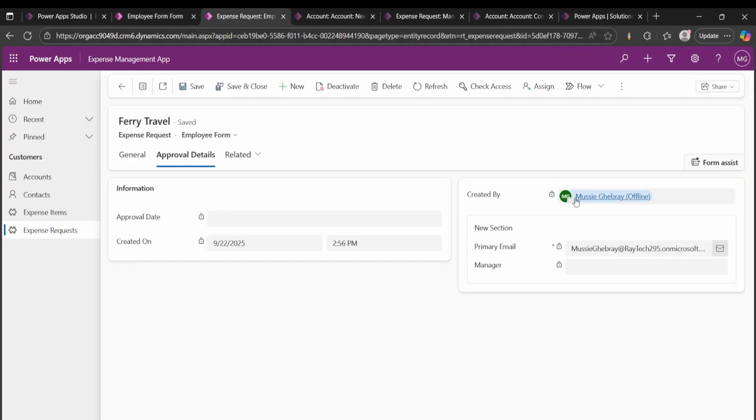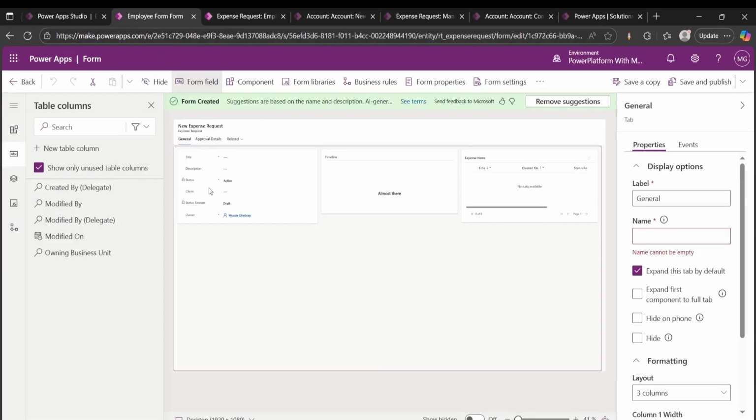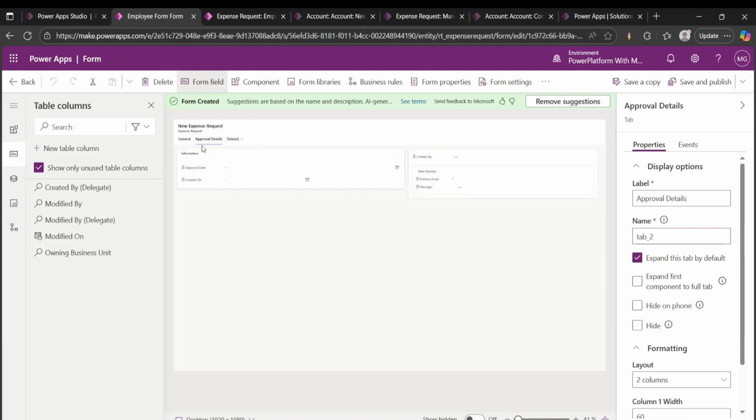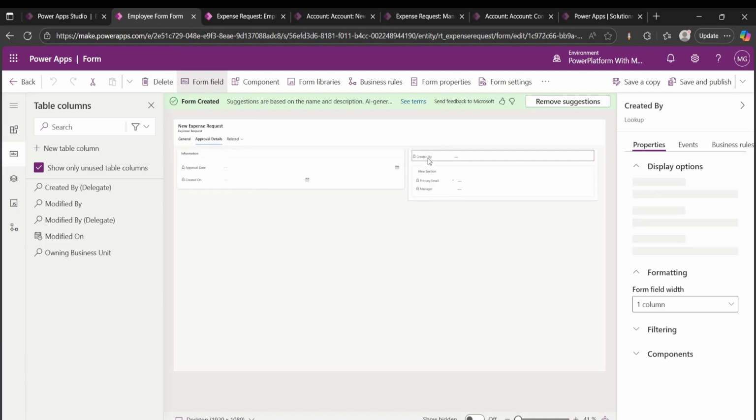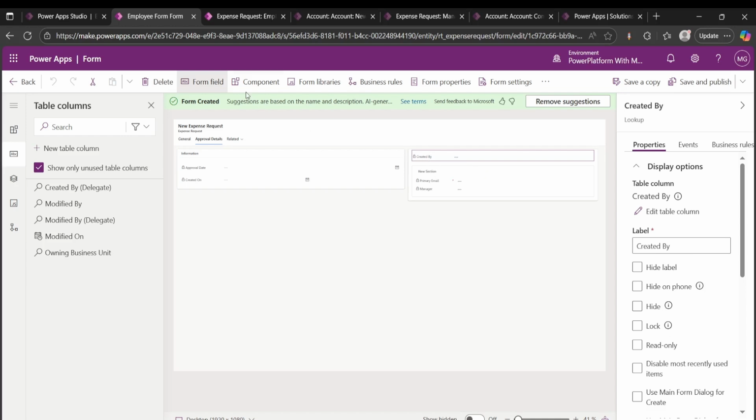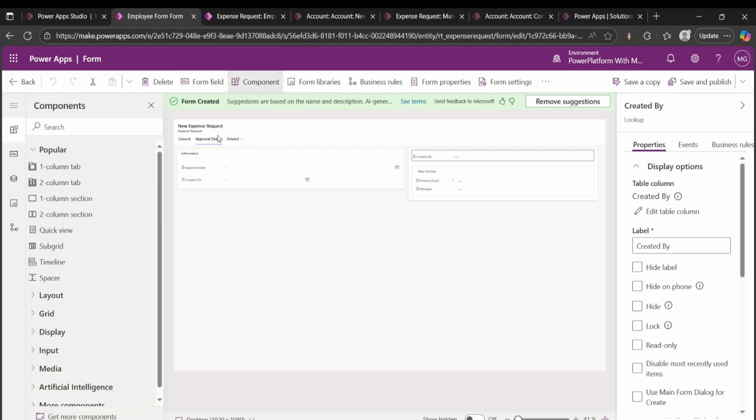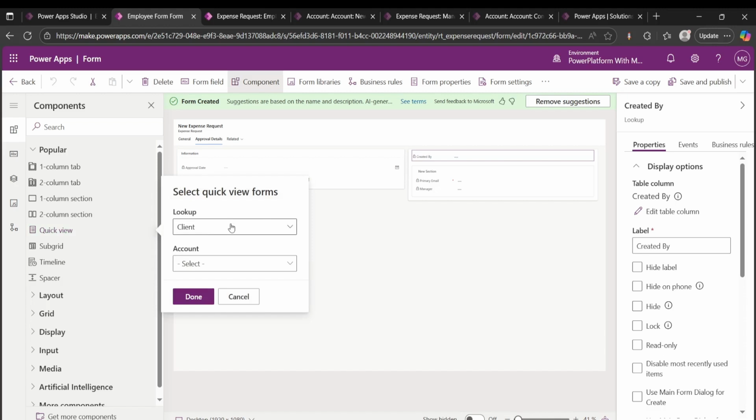So as I showed you before, I had it on the approval details. You can do it on general as well, but I've chosen to do it on this tab here. As you can see on the created by, you just click on that one and click on components. Once you click on components, you want to click on quick view. And then here on the lookup, you want to say created by. And here is the expense quick view for expense request, the quick view form that you created for the users. It will be here, and then you click on it, and then you just say done.